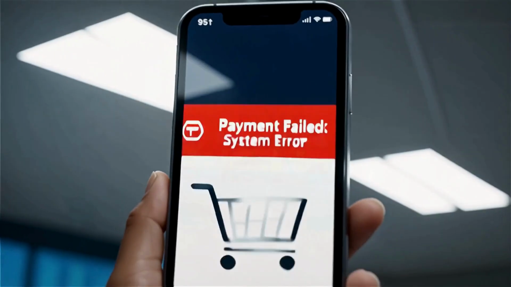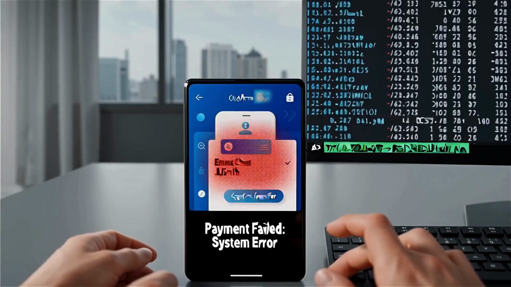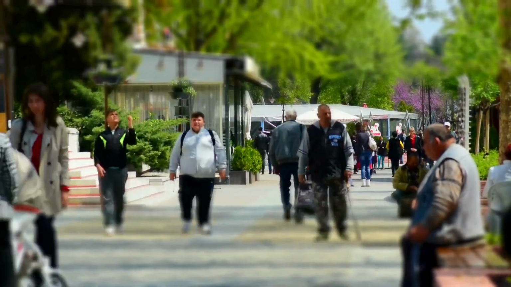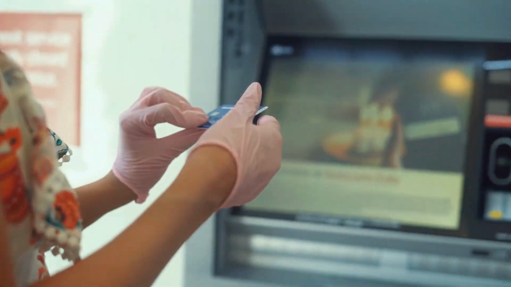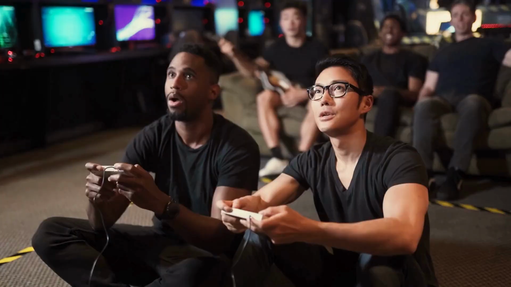Imagine booking a flight and the payment system crashes at the last second. Or a banking app transferring money to the wrong account because of one tiny bug. Today, software runs almost everything around us: banking, hospitals, shopping, transportation, even mobile games. But what happens when software fails? That's exactly why software testing exists.